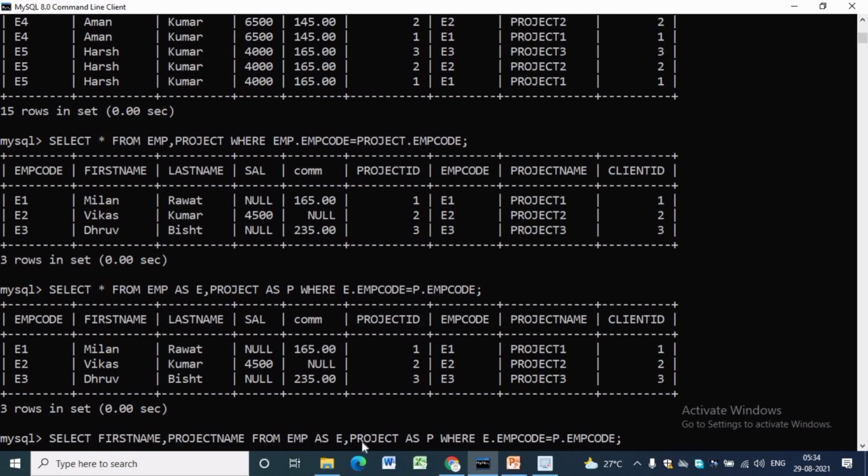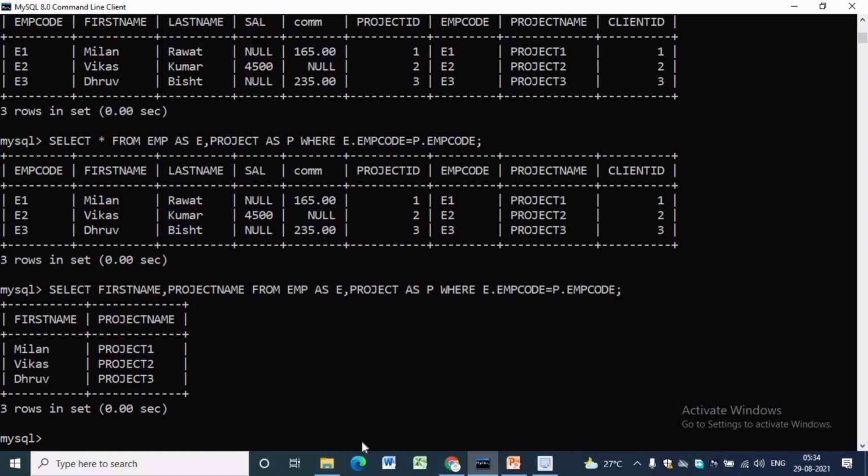We can also use alias name for column names. Select first name as name, comma project name as P name from EMP as E and project as P, where E.emp code is equal to P.emp code. Instead of first name and project name, name and P name will be there in the output. Here we are using alias name for table and also columns.